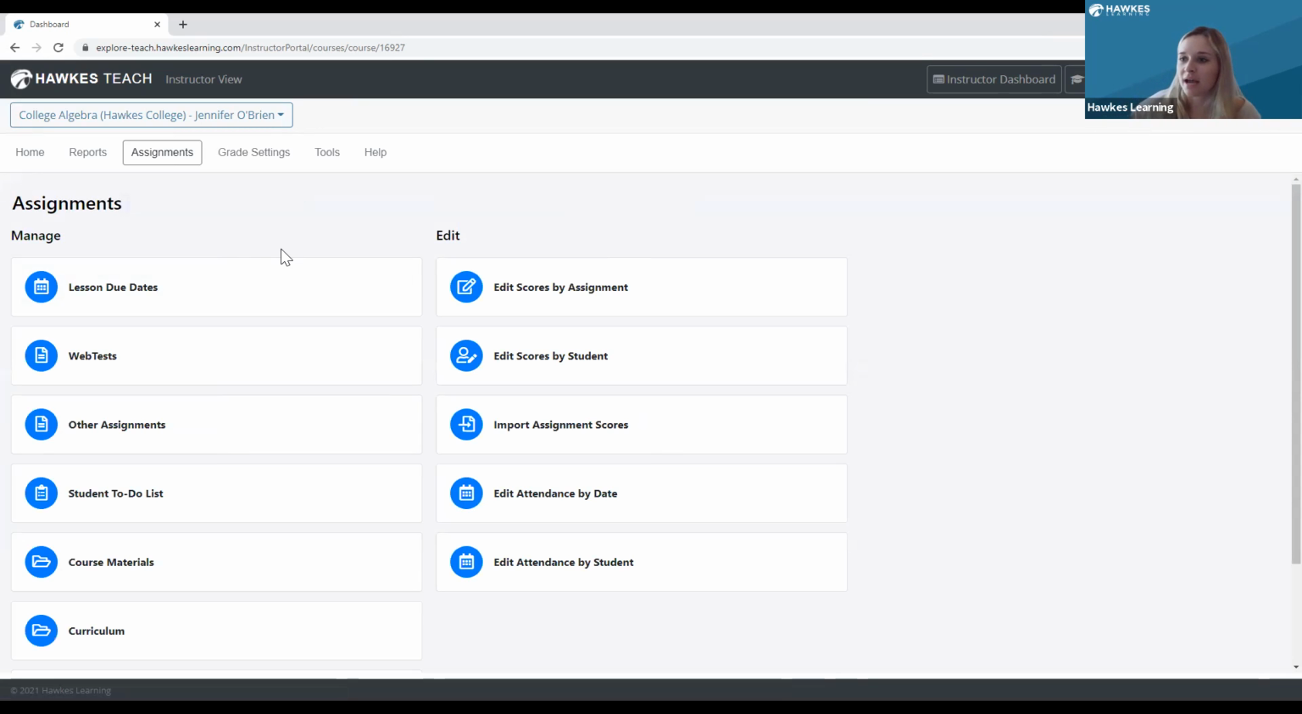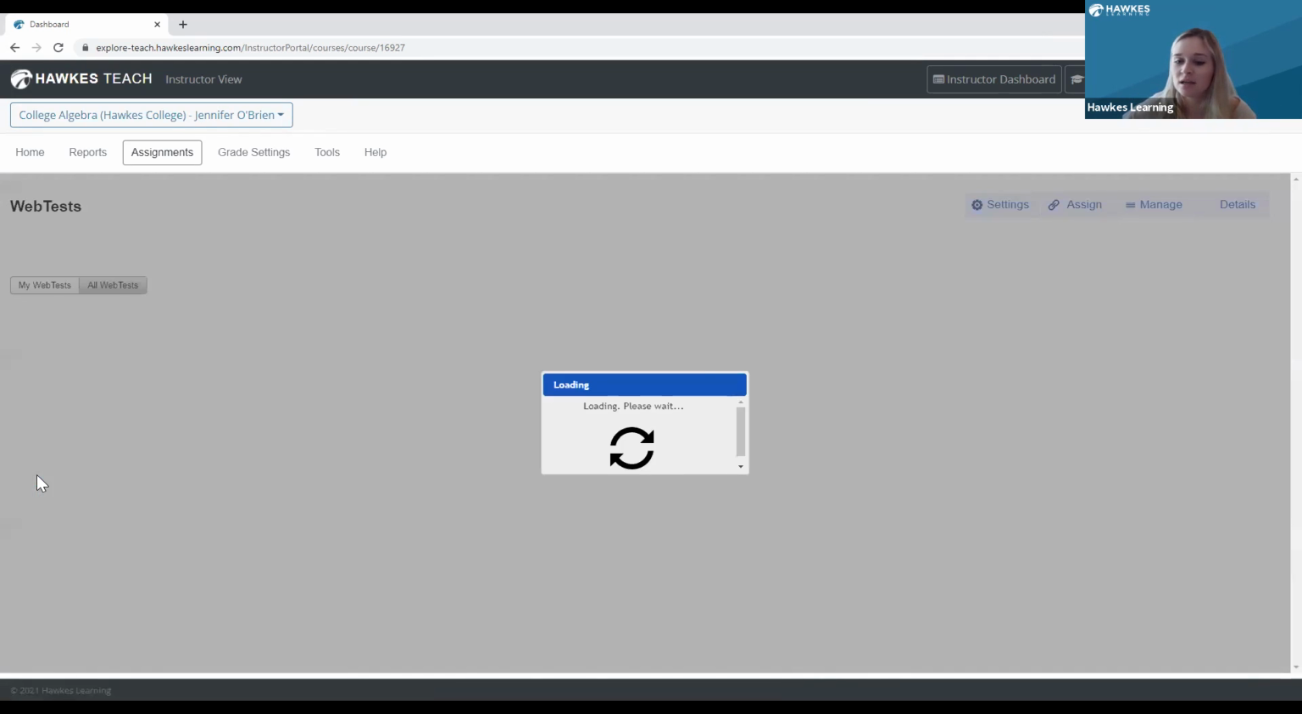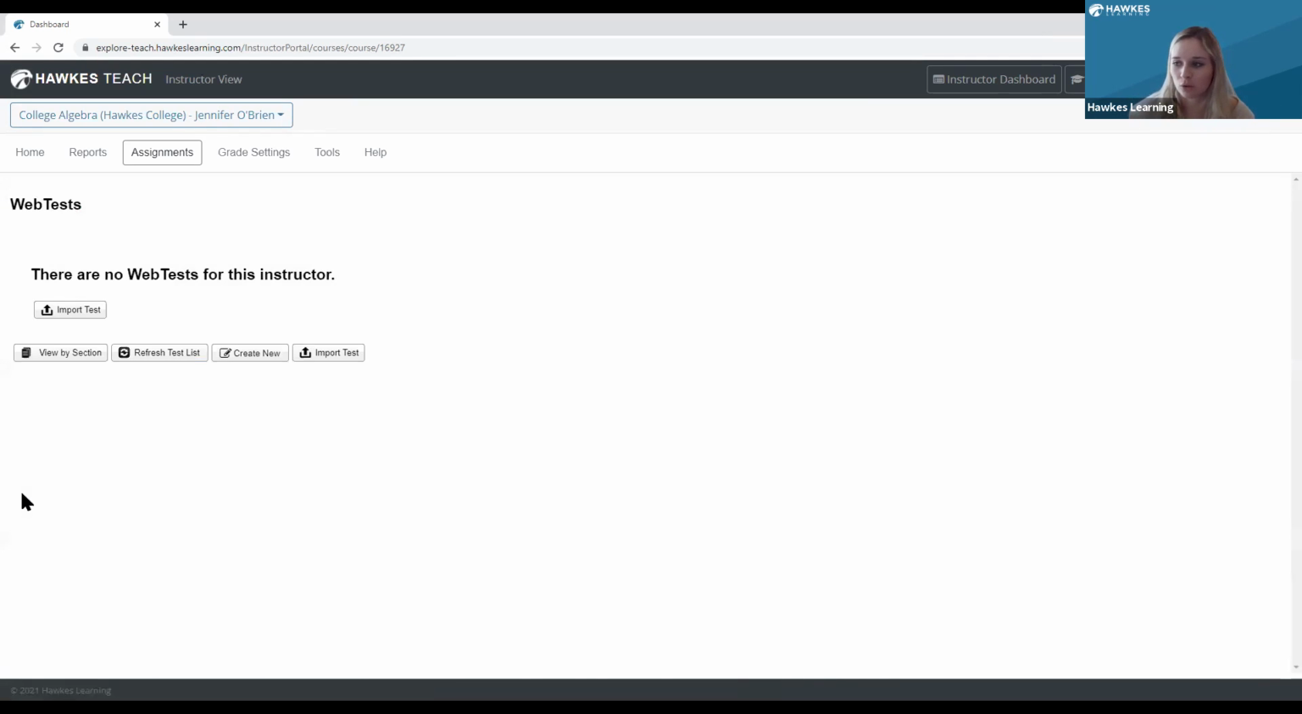So from the assignments tab, as I mentioned, this is where you'll go to customize any of the actual content for any of these assignments. So the first thing we'll do is go into web test, and I'll show you exactly how to customize a test, or if you prefer, use the question bank to put together your own. So if we were to create a web test, we will just click create web test. And once this loads, I'll show you how simple it is.